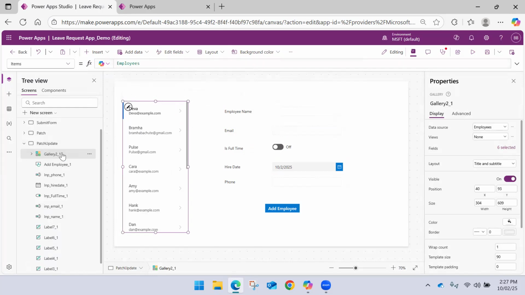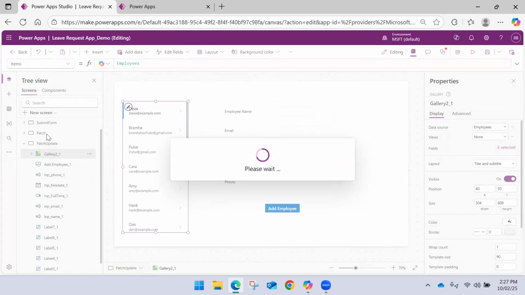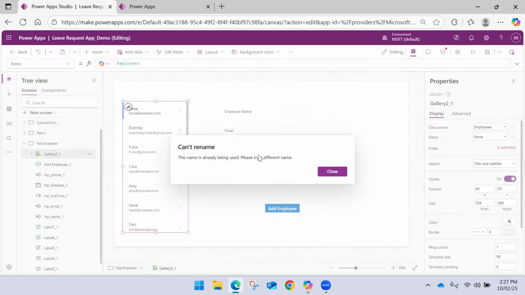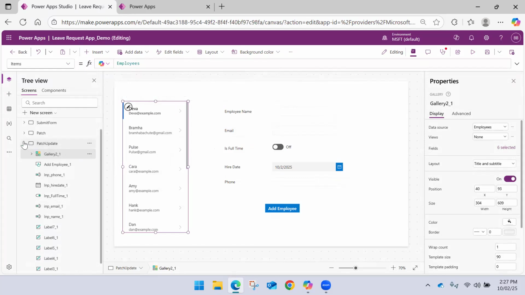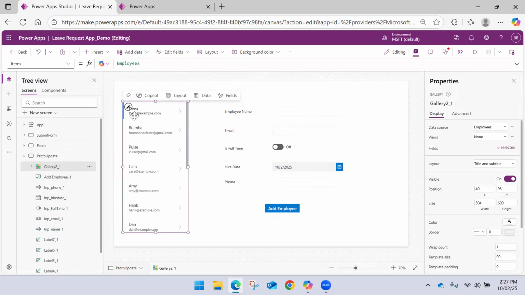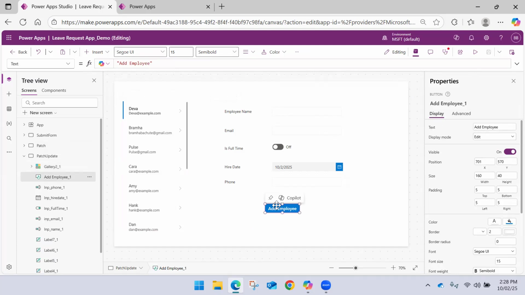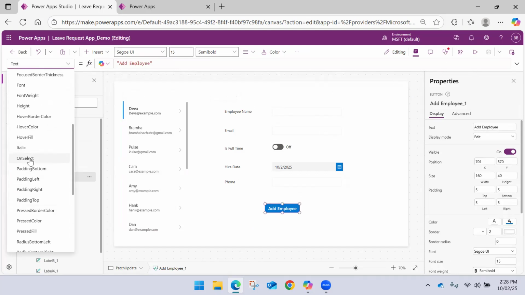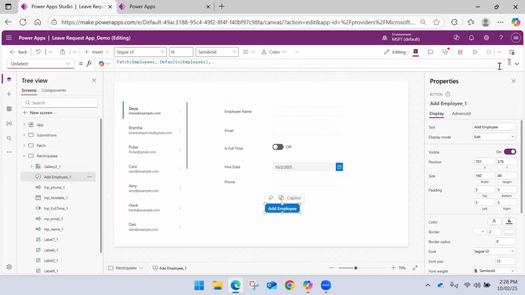So gallery 2 1. So I will say patch update gallery, and here I will say patch update instead of... Okay, it can't be renamed. It is fine then. Let me continue to update this. As I said, what I want to do is update this. So let me go to the on select for this button function.